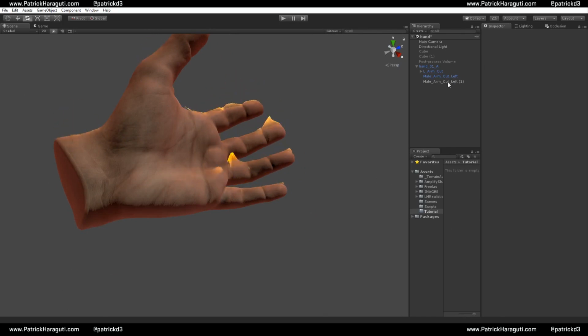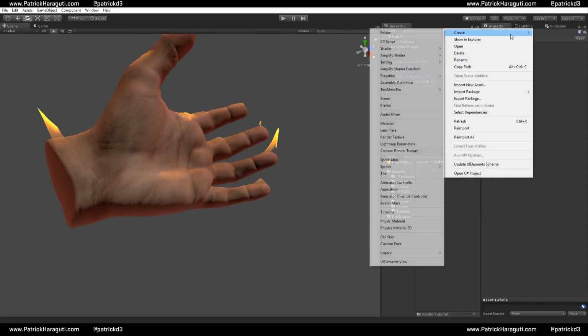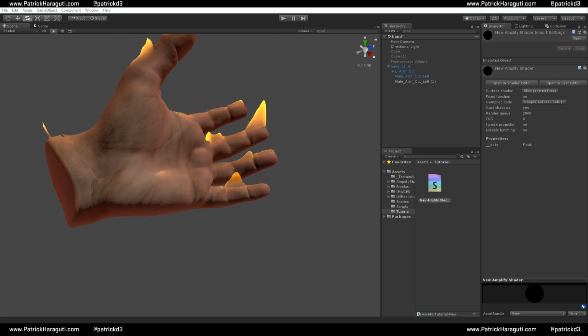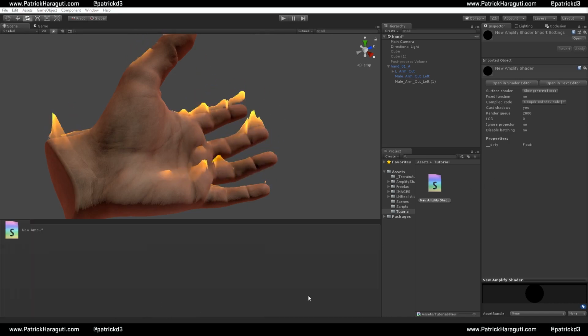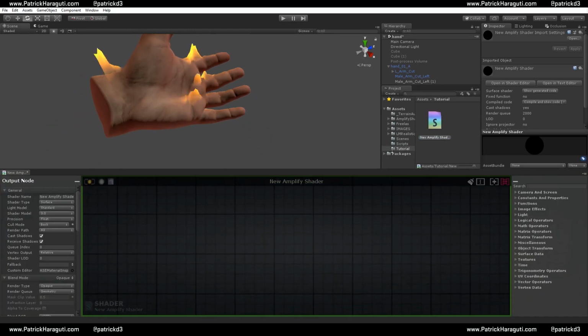First thing, it's the same mesh of the hands. I just duplicated it and put my material. So let's start creating a new Amplify shader, a surface shader. Let's put the Amplify window here, because I work with two monitors and you want to see what I do.